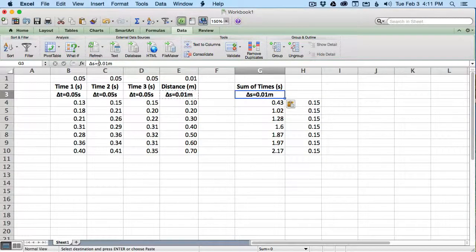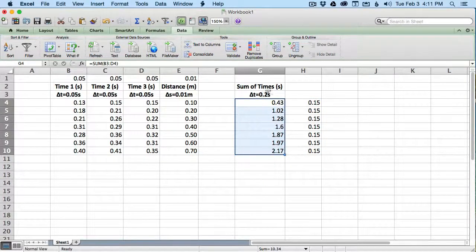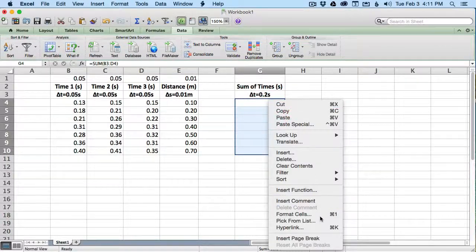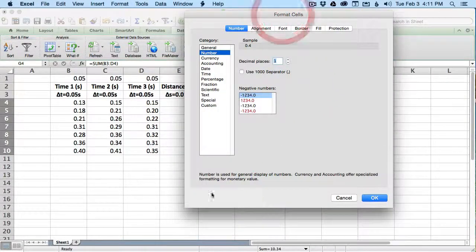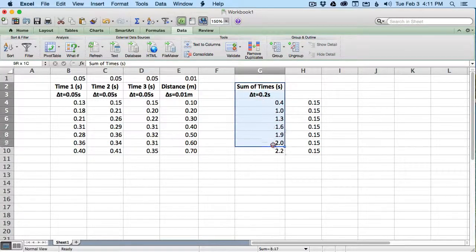Copy this. Now, IB only wants 1 digit for uncertainty. That's not the best way of going about things, but that's the way we're doing it. So let's go ahead and say 0.2 seconds. Now that I've done that, I need to make sure that all my values have their last digit in the same place as the uncertainty. That's the tenth place. So I'll right-click, Format Cells, and pick a number with 1 decimal place. Now this is the Mac version of Excel. Things are in slightly different places in Windows, but it shouldn't be a big deal. And so now we have this nice little new column. This will be my processed data column.